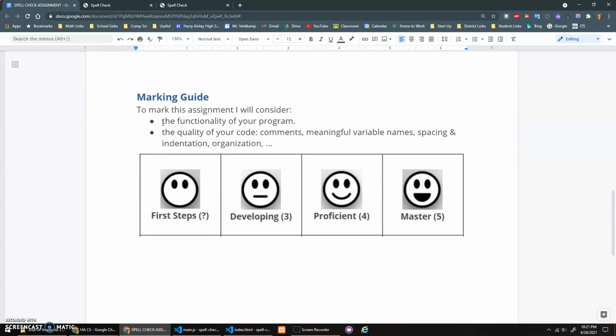And then the marking guide, right? I'm going to see, does your program function as it's supposed to? And also the quality of your code, right? Do you have comments, meaningful variable names, your spacing, indentation, organization, that kind of stuff. Okay, and the main idea is if everything's done really well, master. If it's done good, proficient. If it's okay, but some problems, developing, and first steps is hopefully no one's going to get there. And if you are, I'm going to help you so that you get higher.